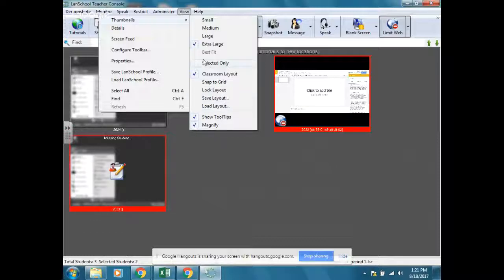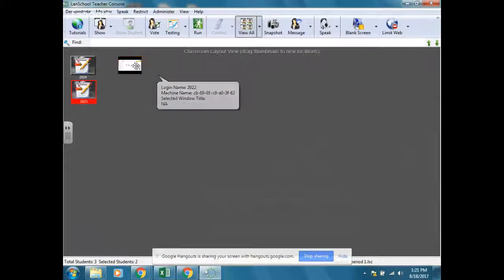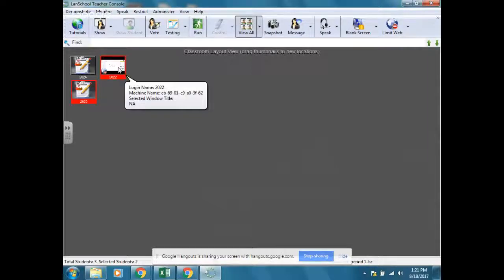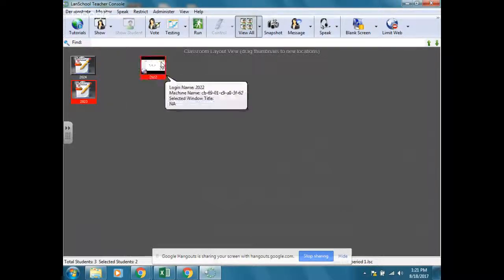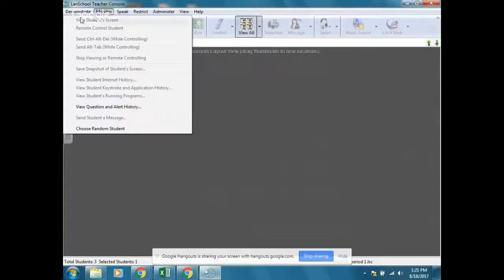So view thumbnails, and then you can change the size of it. So we can make them small, right there, and then you can put them in the order that they sit. Then save layout for the seating chart.